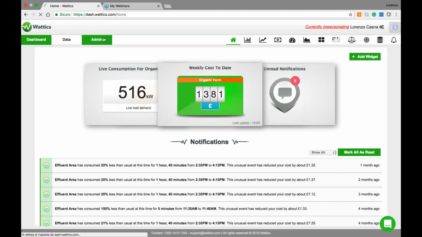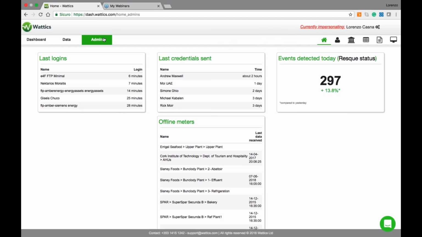Okay, so now that all the information has been given, I will go to the admin tab of my dashboard, and I will focus on what was planned for the day. So this is the admin tab of my dashboard.